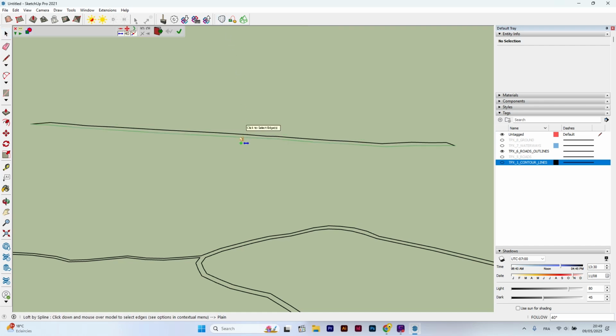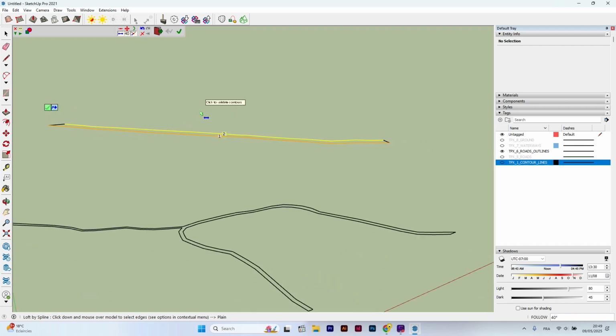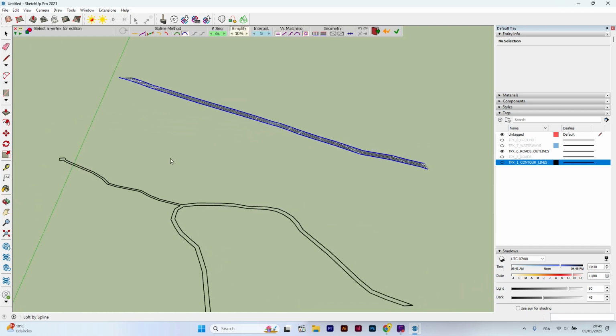To use the tool correctly, you need to select two parallel road curves. Start by selecting one side of the road, then the other. Make sure not to select the end segments. Once both sides are selected, click twice to confirm the shape.